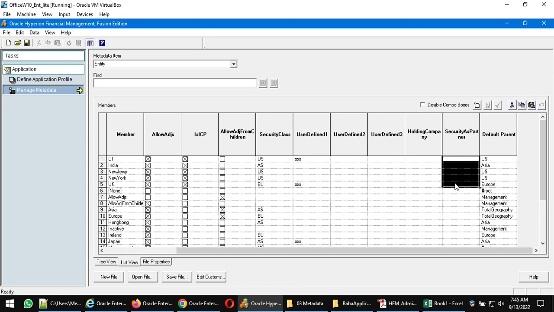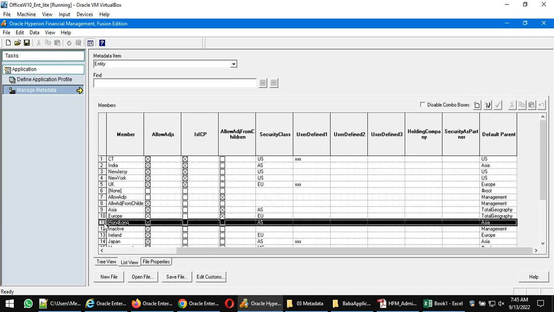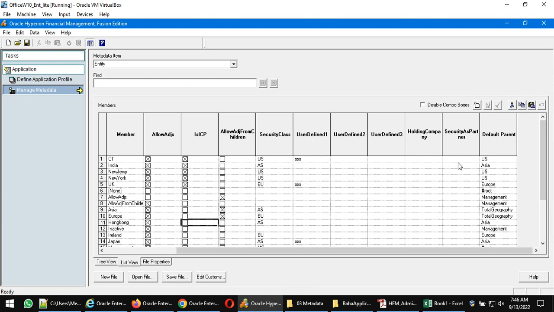If Is ICP is not ticked, then what does that mean? Here Hong Kong, which entity is it? Is it an ICP entity or not? See here you are seeing Hong Kong, right? Is this an ICP entity or a normal entity? Normal entity. Why? Because I did not tick Is ICP. That is the reason this security class should be given only to those entities where Is ICP is ticked.